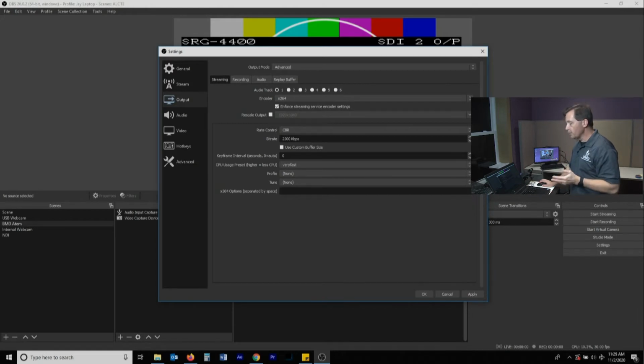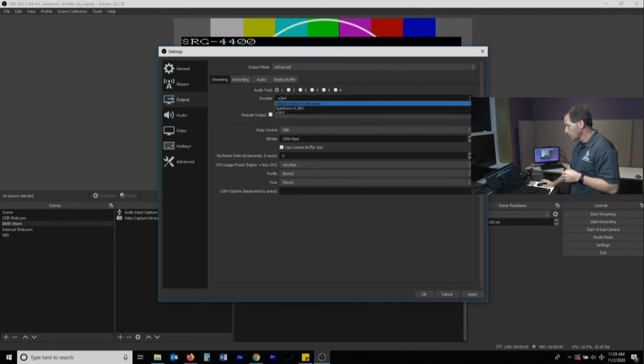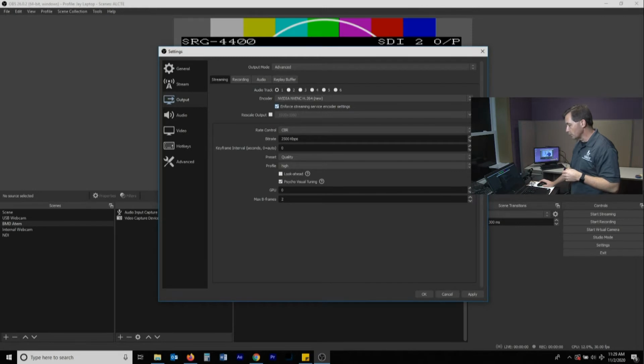Under advanced, it pretty much just gives you a little bit more control over what you're doing. You can see now it breaks out these things. I can do audio tracks, which generally is one. Under streaming, I can set this to the NVIDIA encoder again, which is my graphics card. I don't have to rescale the output. This is kind of interesting right here. You'll see this, CBR or VBR.